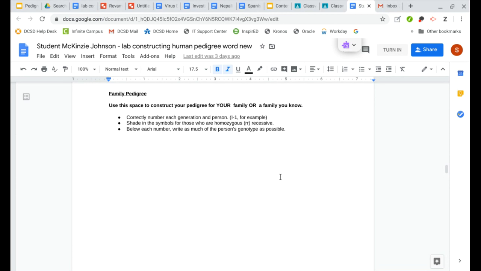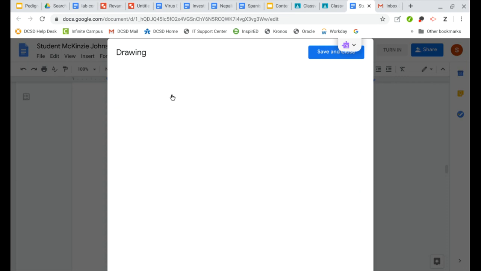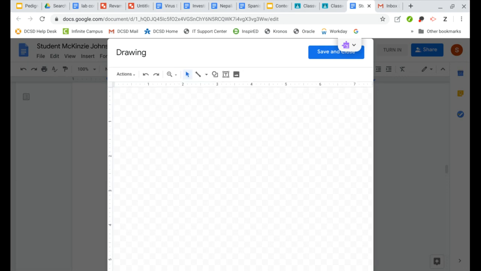And for some of us, this is new. For some of us, it is not. So for those of us who are new or like, I need a refresher, this is for you. To create a drawing, you go to insert, you click drawing, and then you want new because we're creating this from scratch. We did not create it in Drive and then use it later. We're starting over. So you have this entire canvas right here to create your pedigree.